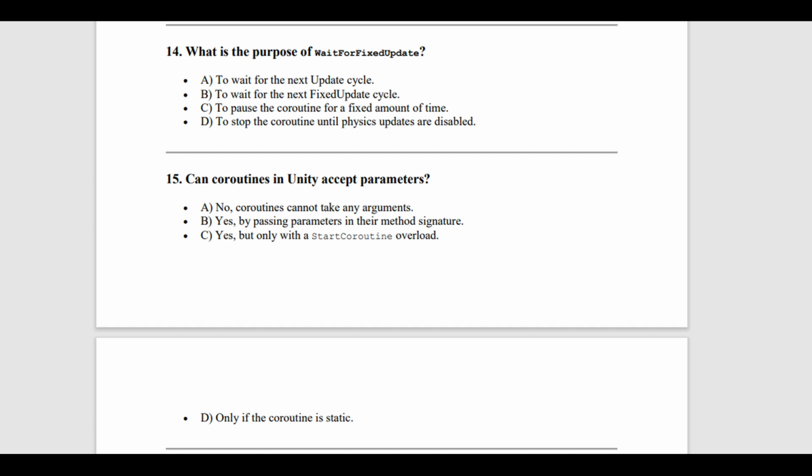Can a coroutine in Unity accept parameters? Yes, obviously, like we did in the countdown timer. You can pass parameters in the method signature. So option B is the correct one: yes, by passing parameters in their method signature.